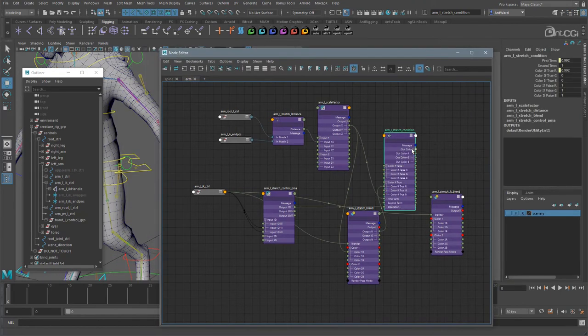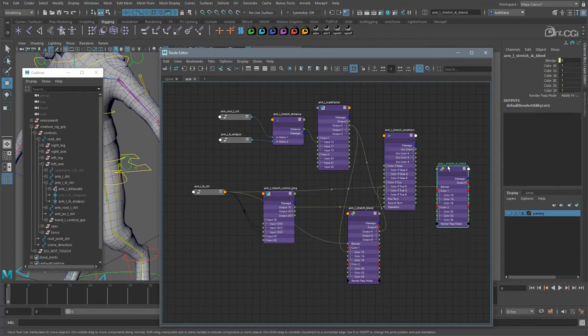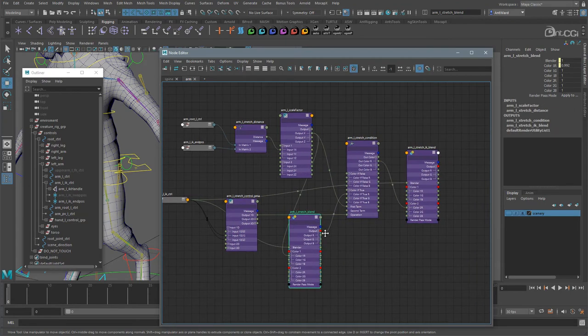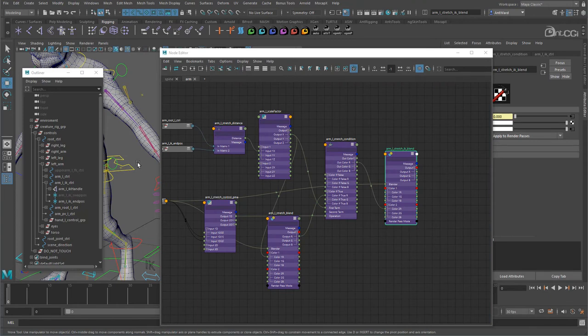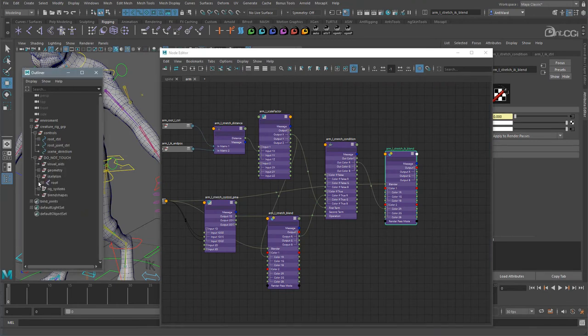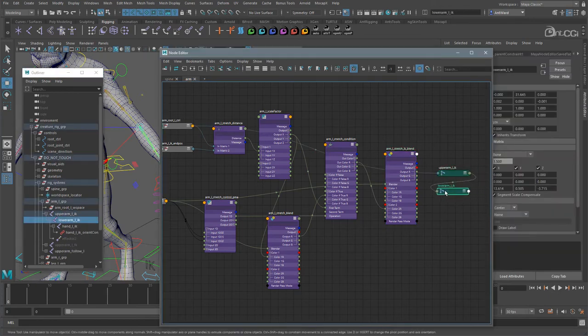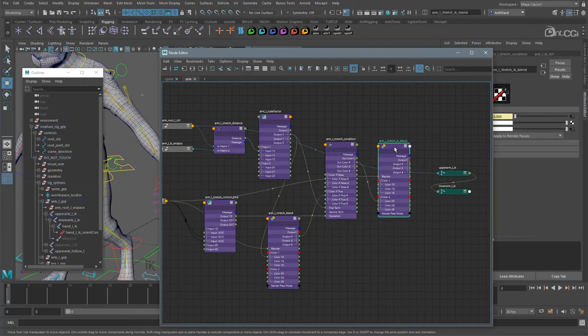Now we feed the results of this through the stretch IK blend node to again check if we are working in IK or FK before it passes this to the joints. So connect out color R to color 2R. Now we connect this to the joints. So let's find the arm IK joints. We just need the upper and lower arm joints. And now connect output R to each joint scale Y attribute.